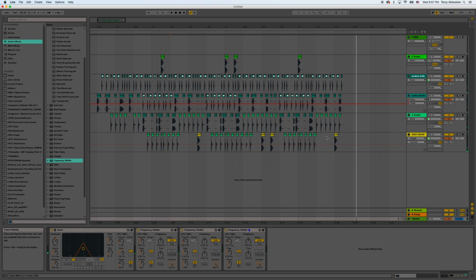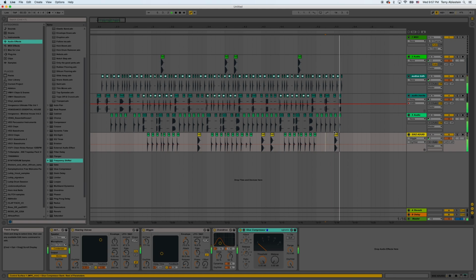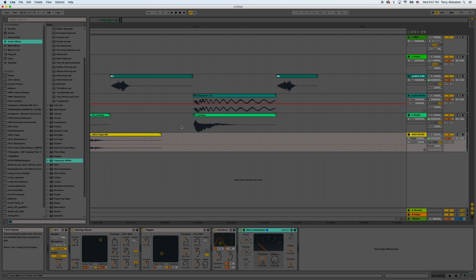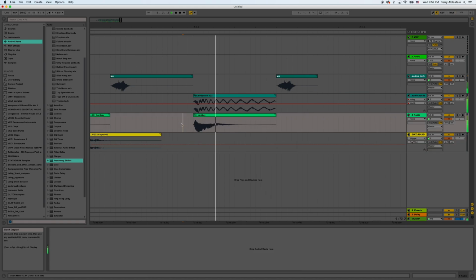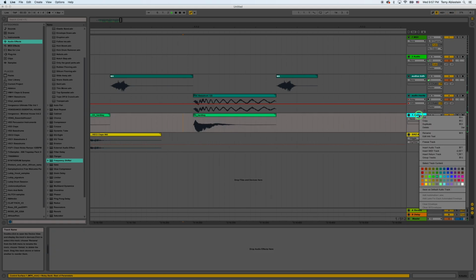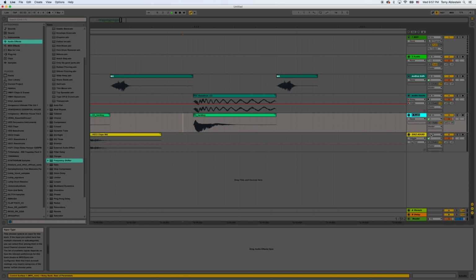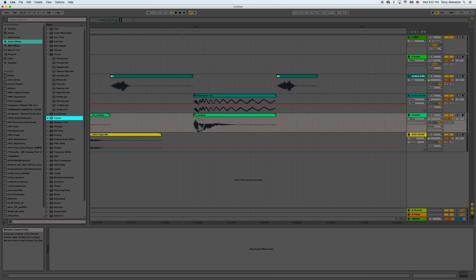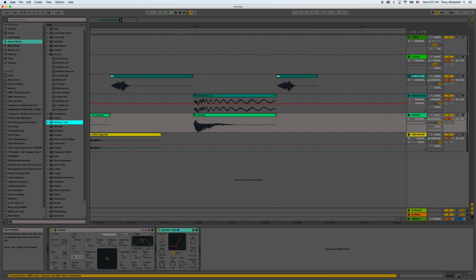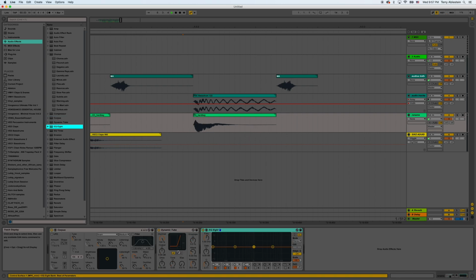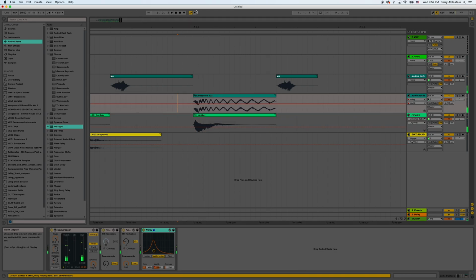Oh, that end part I want to tweak real quick. That needs a little bit more work, so I'm gonna rename this and put a Corpus and a Dynamic Tube and an EQ at the same time. Now let's see what that sounds like. Ooh, that sounds really hot.